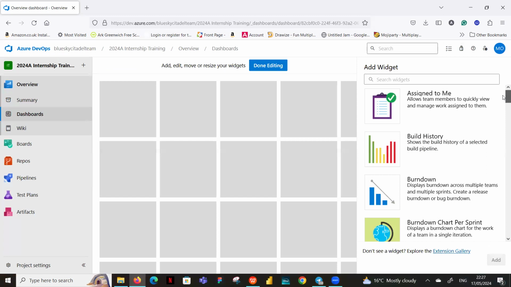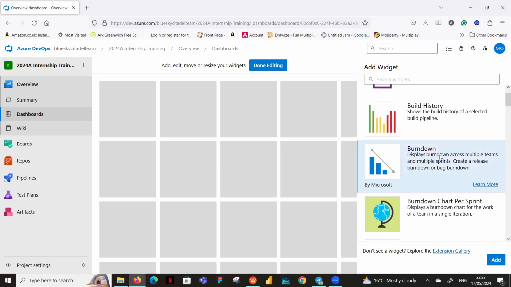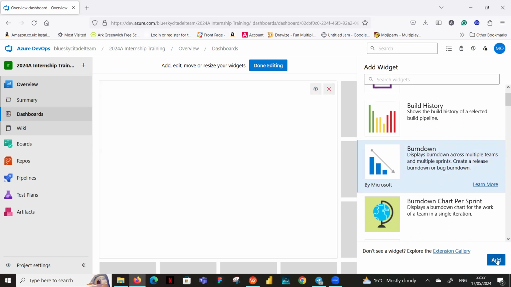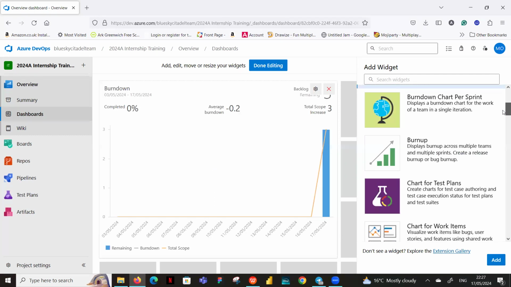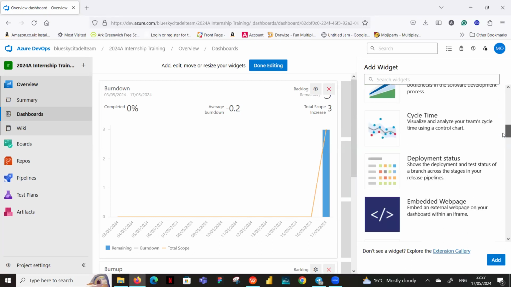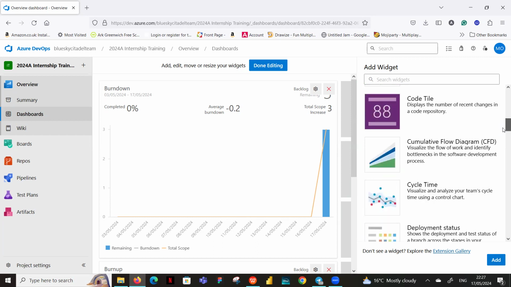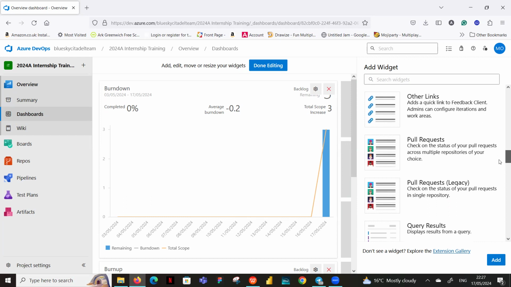So we want to have a burn down chart on our dashboard. You won't see anything for now, but this is just to show you how you create it. Once you click on it, it highlights in blue, and then you add. You have to click add for it to go on your board. If you want to have the burn up also, you click on it, it highlights in blue, and you add it.